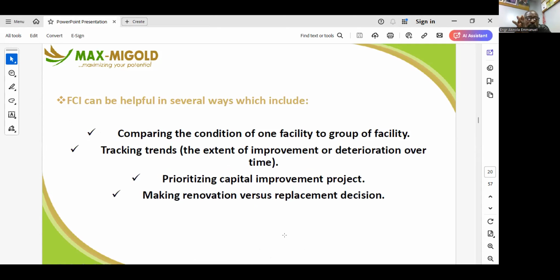So your facility condition index can help in several ways. One, it can help you to compare the condition of one facility to a group of facilities. Then it also helps you to track trend, that is the extent of improvement or deterioration over a period of time. It also helps you to prioritize capital improvement projects. And also, it helps you in making renovation versus replacement decisions as far as facility management is concerned.